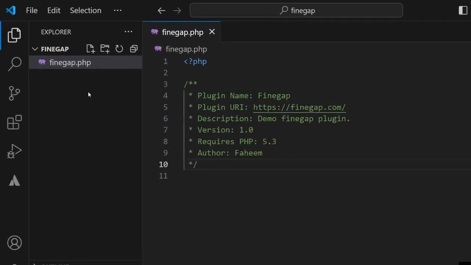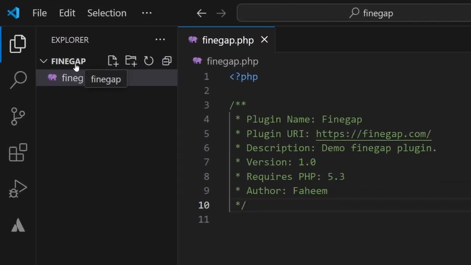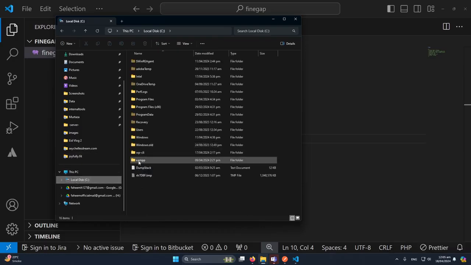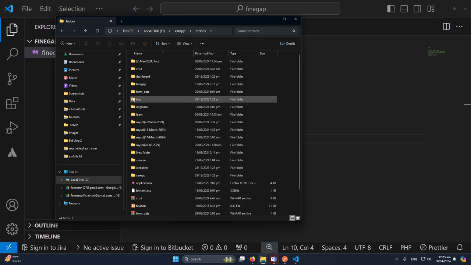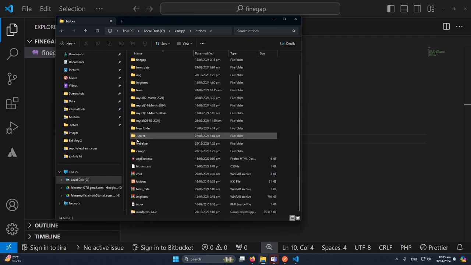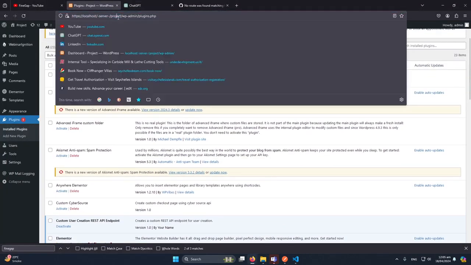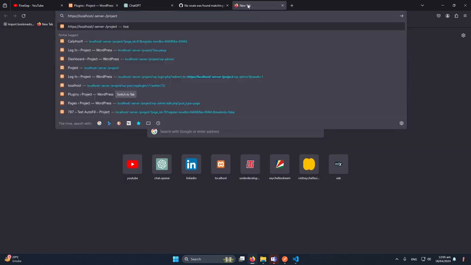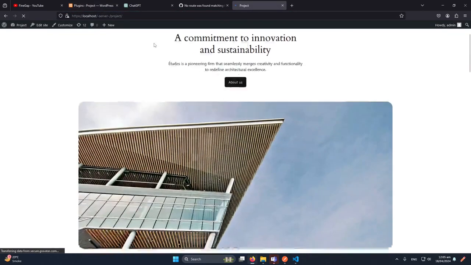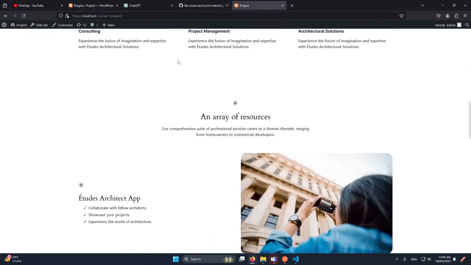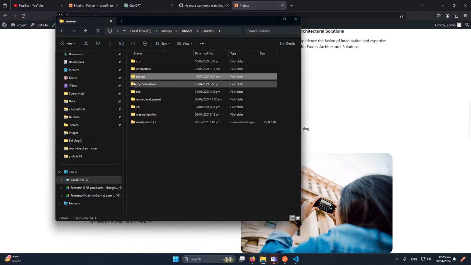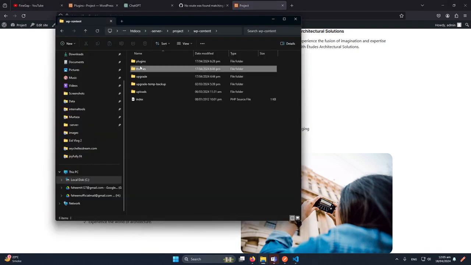First of all, here you can see that I have created a folder in my plugins folder. Let me show you. First of all, I have in my C XAMPP. I will open the htdocs, and inside this I have created another folder named server. Inside this I have a folder named project, in which my WordPress is installed in my localhost. Let me copy this and paste here, and here you can see that the WordPress is installed at this position. And now what I'm going to do, I will open projects, wp-content and plugins.